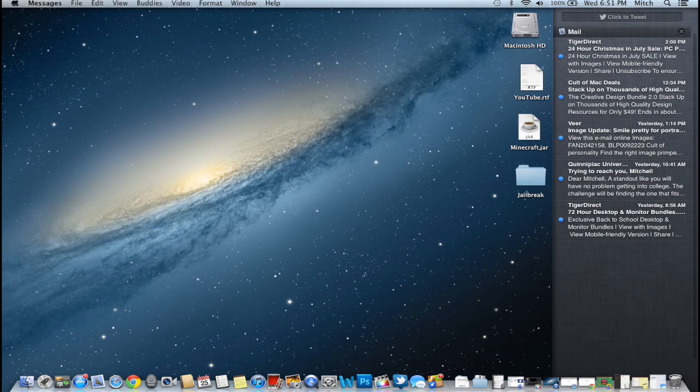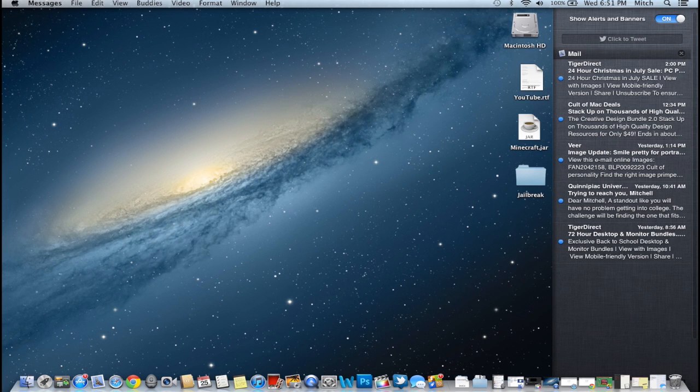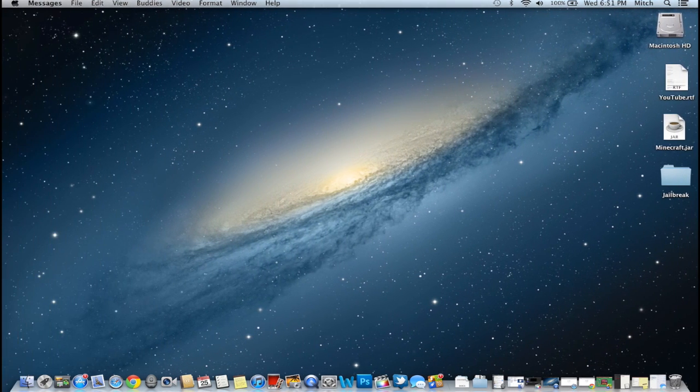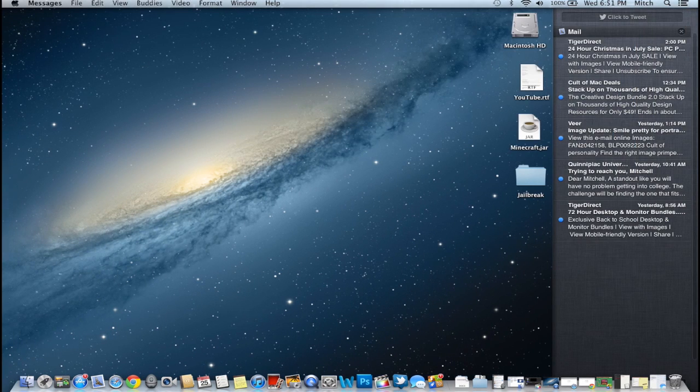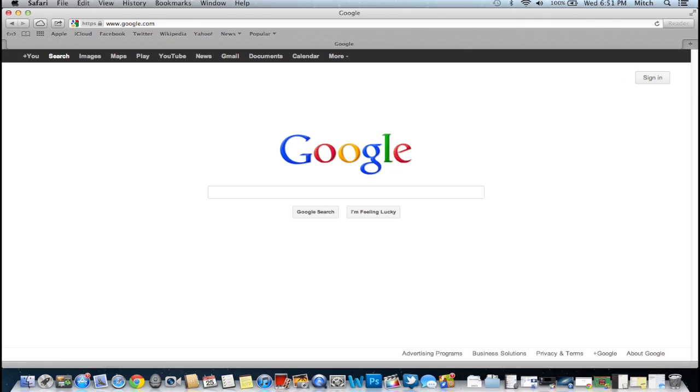Next up we do have is the Notification Center. Now this is displayed on the right-hand side and can be invoked either using two fingers to slide over from the right-hand side to the left, or clicking the little button in the top right-hand corner of your screen.